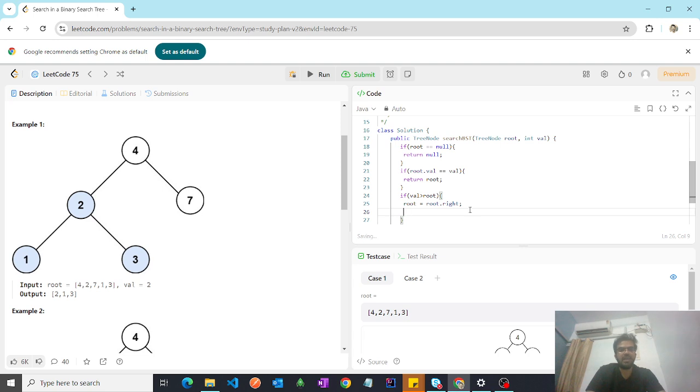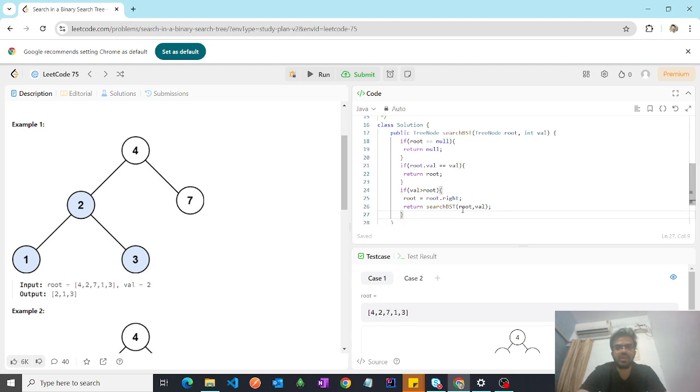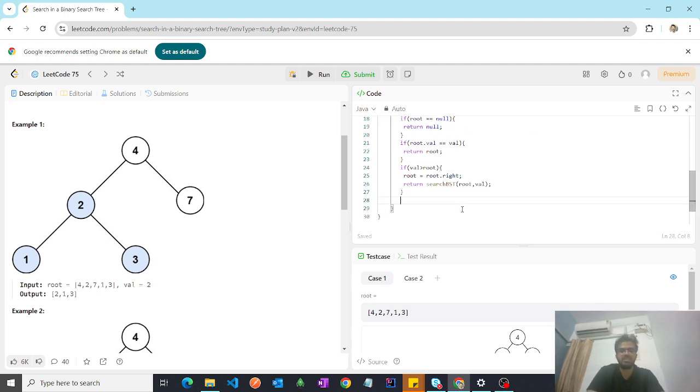Then we again have to recursively search using the searchBST function itself. Why do we need a recursive function here? Because there are multiple subtrees under that particular tree, right? We have a root and we have a value, so there can be multiple subtrees. So till we arrive at that base condition, root.val equal to val or root equal to null, till then we have to recursively search under that binary search tree. That's why we have to do this recursive operation.